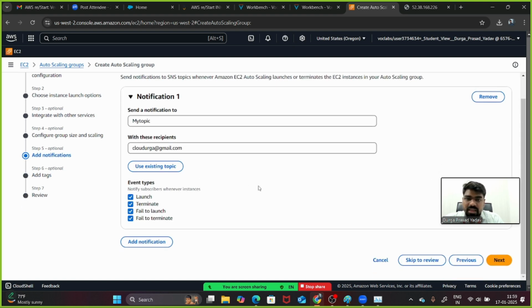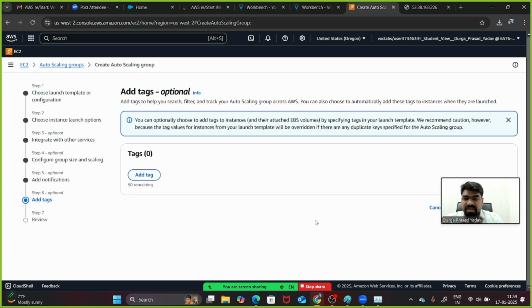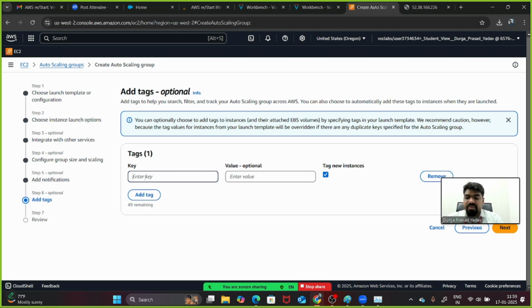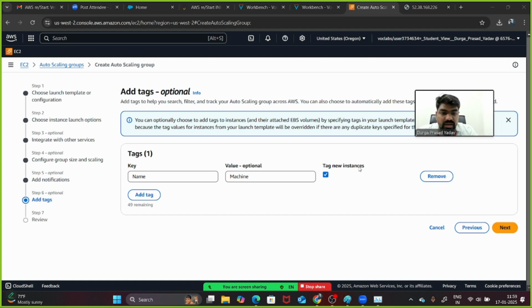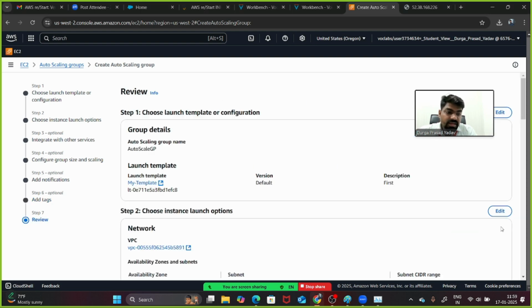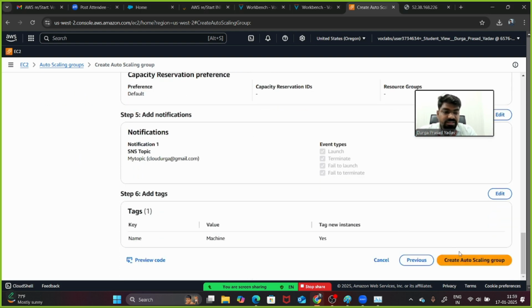I think I forgot whether it has permission or not, but it will come once the setup is ready. Now, if we go to tags, here we can give the name. So here I'm giving the name of the machine as machine. First time, it will apply to all instances, right? Or tag new instances, or you want to keep it just for namesake. So we are going to tag all new instances. All the new instances' name will become machine, right? And we will click on next, and then we will just create the auto scaling group.